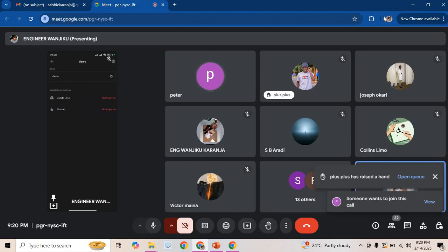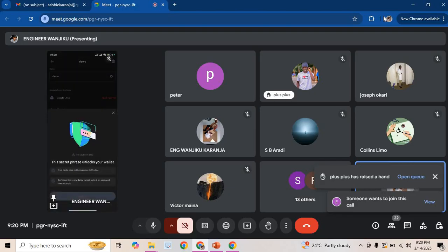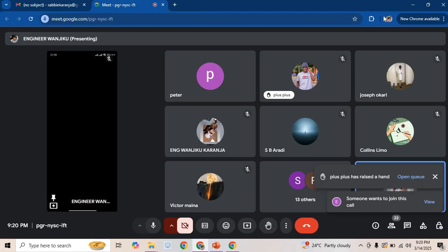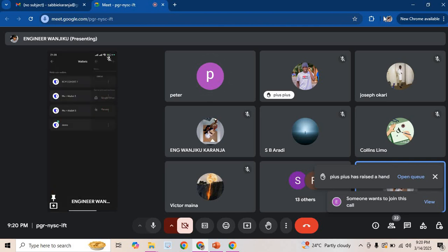Back it up manually. Peter, you can mute yourself. Back it up manually like that. It will give me the secret phrases. I write them down. It has gone blank because my secret seed phrase is what is presenting right now. So I'll do that and I'll finish to set up that wallet.